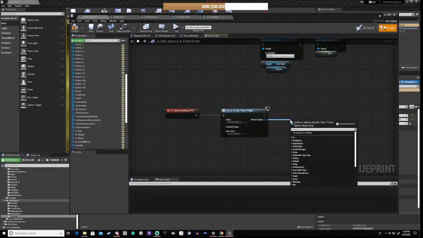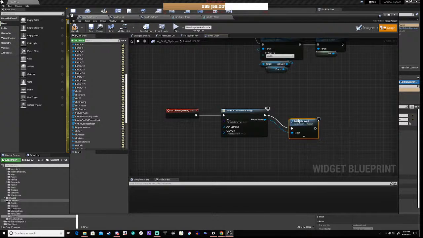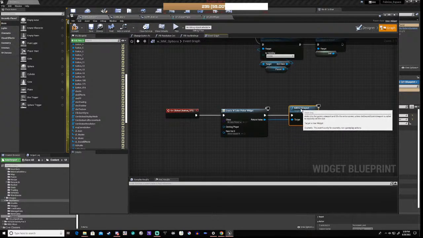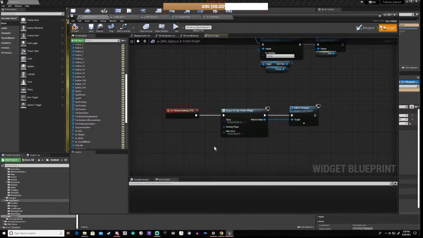So add to viewport, I suppose. But what we're going to tell it is what mode that it's in, what it's going to change in our settings, okay?